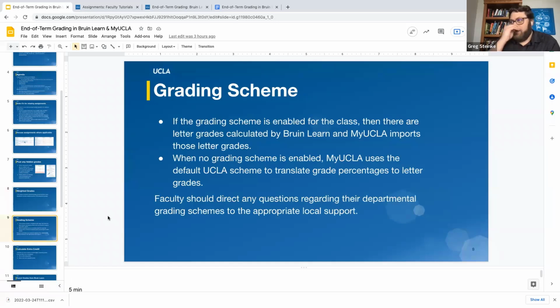The grading scheme. There is a UCLA standard grading scheme that you can turn on for your course site. It's not on by default for winter courses, but it will be turned on by default for your spring course, summer, and subsequent quarters and semesters. So just keep that in mind. If you have your own grading scheme, or maybe your department grading scheme, you can use that in your course, and that grading scheme will be added to MyUCLA when you export grades.